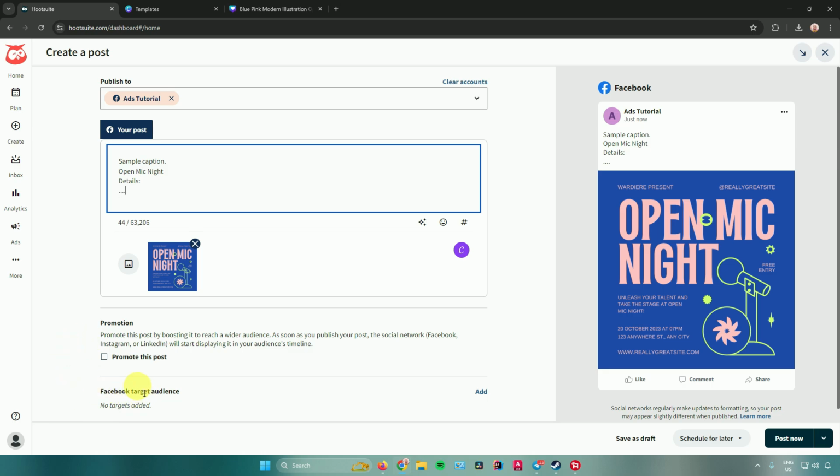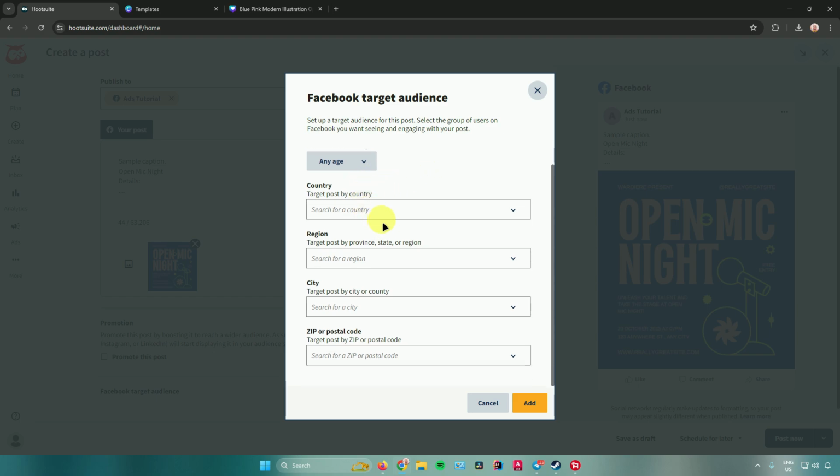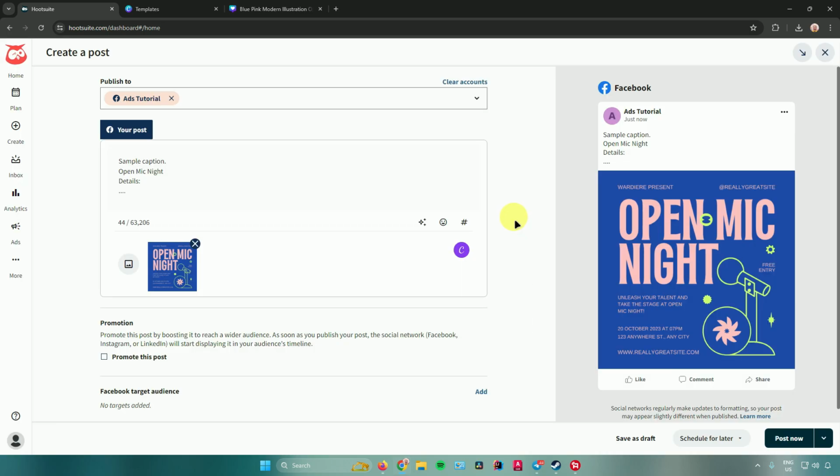So if I go to Facebook target audience right here and then go to add, as you can see over here, I can now edit the target audience for this post. So I can choose the age, the country, the region, city, and the zip or postal code. So feel free to edit that out. And then once you are done, you can either save this post as a draft, or you can schedule it later, or just post it now. So for me, I will just post it now. So I'll just click on post now right here.